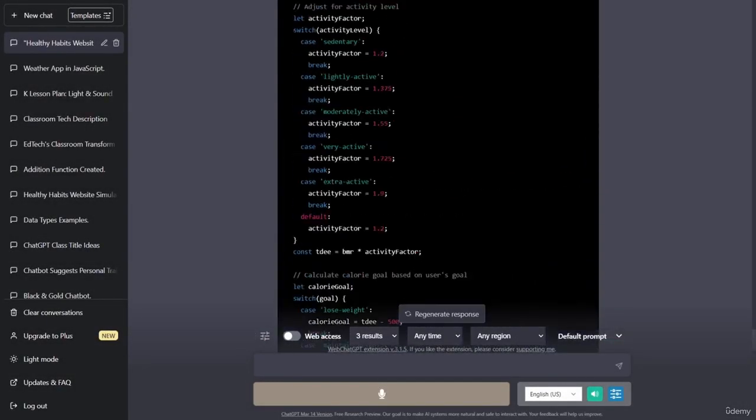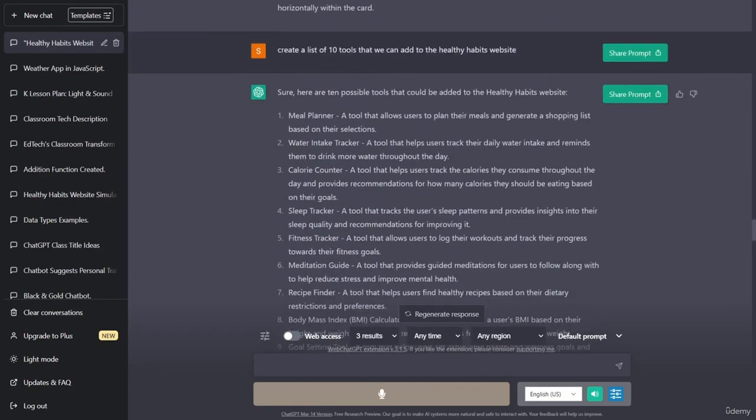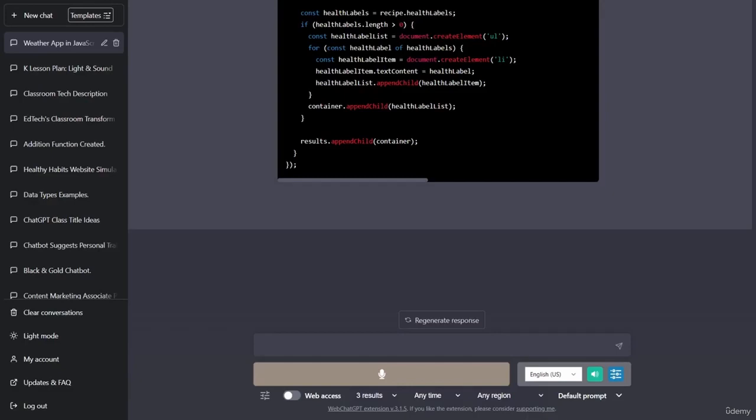So here, we did the water intake, we did the calorie counter. All right, so the last app that I would like to create with ChatGPT is a healthy recipe finder.